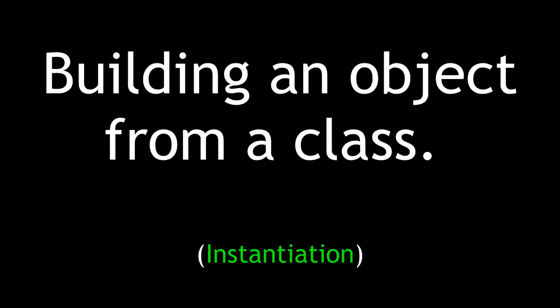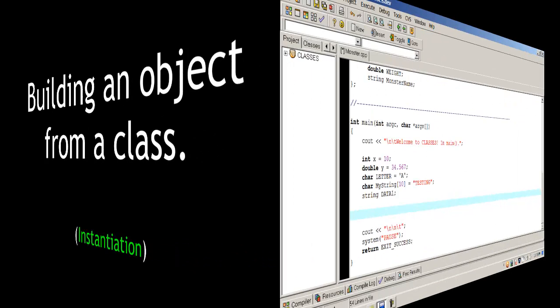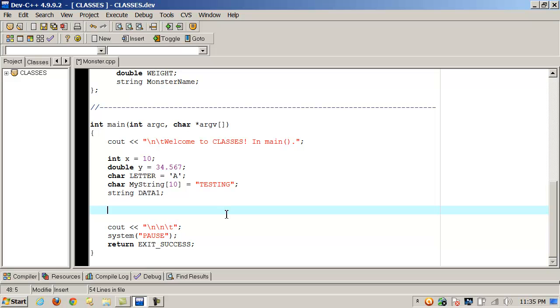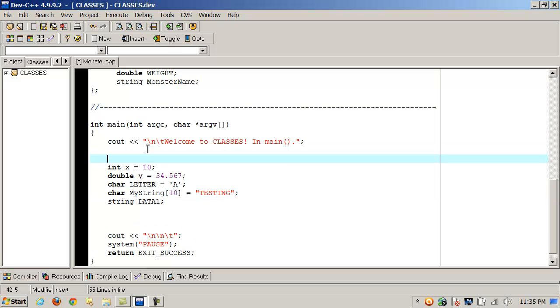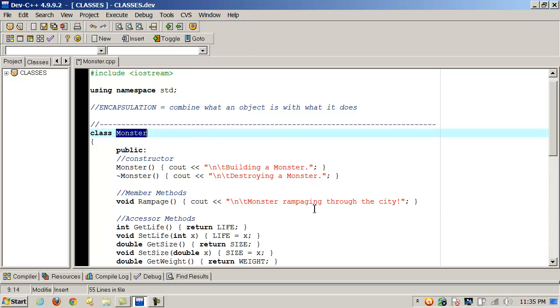Building an object from a class. Instantiation. So how do we build a monster? Well, how do we build an integer? How do we build a double, a character, a string? On the stack anyway. Let me write that here. On the stack. Exactly, you guessed it. So the name of the class is monster.